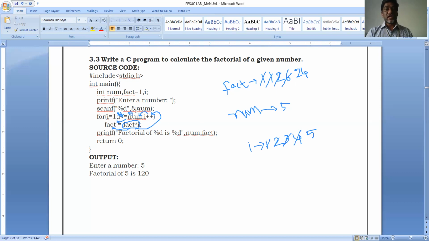Okay. Again, the condition is checked here. 5 less than or equal to 5. Yes. 5 is equal to 5 is satisfied. So it goes inside. Again, it is calculated as fact into I. Fact into I is 24 into 5, which means it is 120. 120 is stored into fact. So the result in fact is 120.